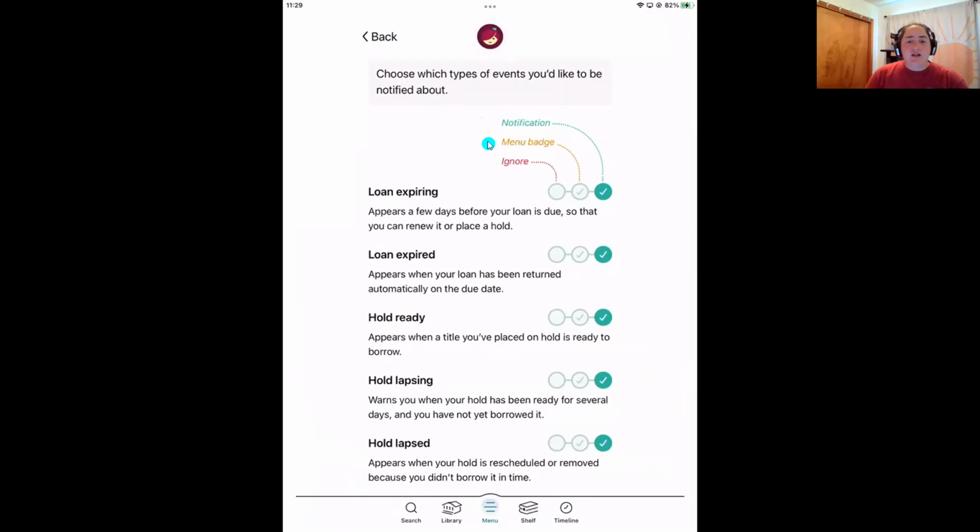If you'd like to switch that over to a menu badge, you are more than welcome. The menu badge is going to be an in-app notification. And an in-app notification does not appear outside of the Libby app. You'll only see it if you open up Libby. And so if you use Libby every single day, like I do, that might be a good option for you. Otherwise, I would recommend going with that push notification option.